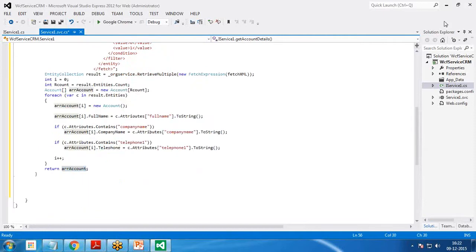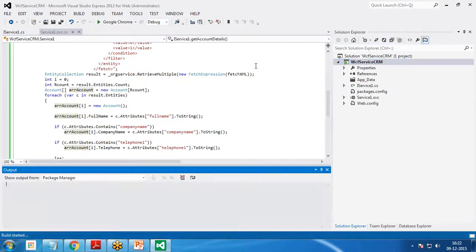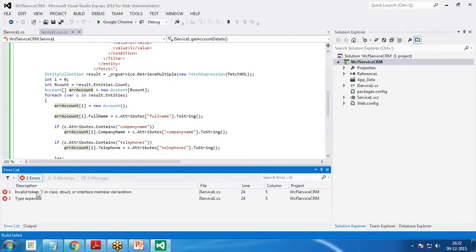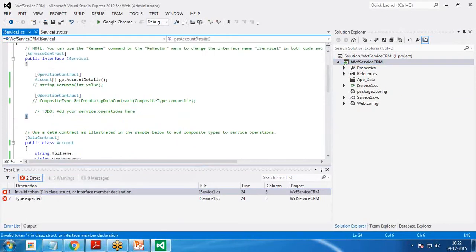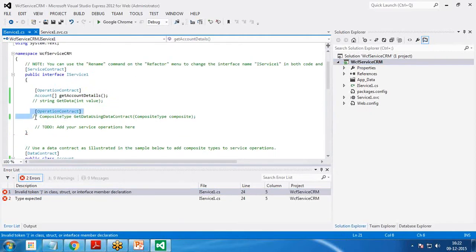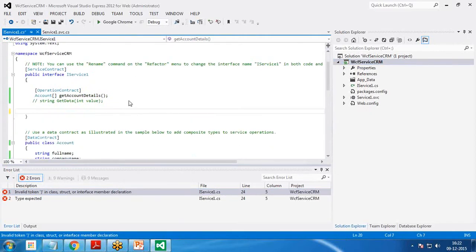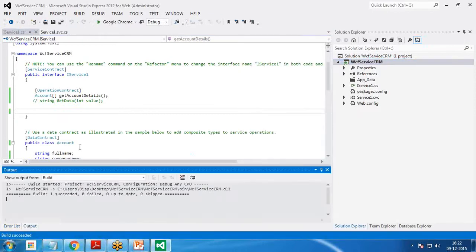So once the WCF service is done, once we have done with the code, I'll save it and build it so that if there are any errors we can solve that issue. So I'm getting an error message here because we have got this public interface as service and we are not using this operation contract. So I'll just remove this. Again, I build it and you can see the error. Now there are no errors.